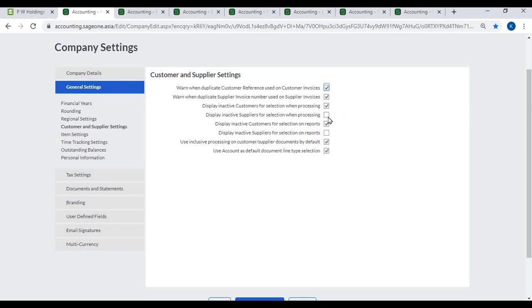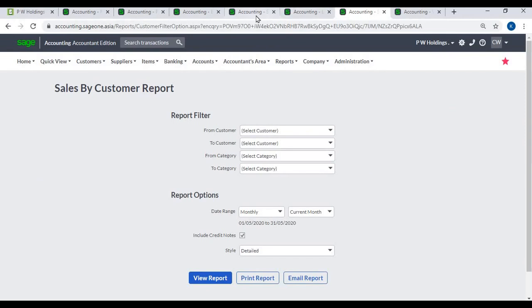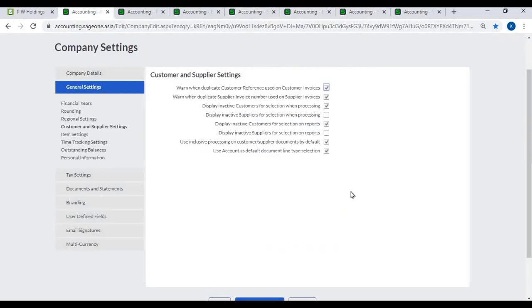If you activate display inactive suppliers for selection when processing, the system will display inactive suppliers when processing transactions. If you deactivate, the system will not display inactive suppliers for transactions. If you activate display inactive suppliers for selection on reports, the system will display inactive suppliers in report generation. If you deactivate, the system will not display inactive suppliers in reports.